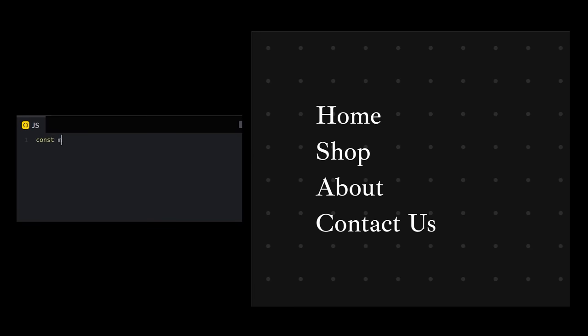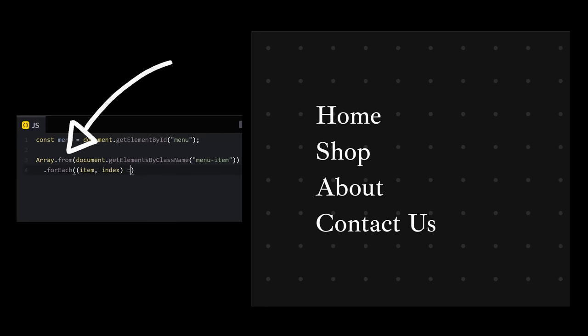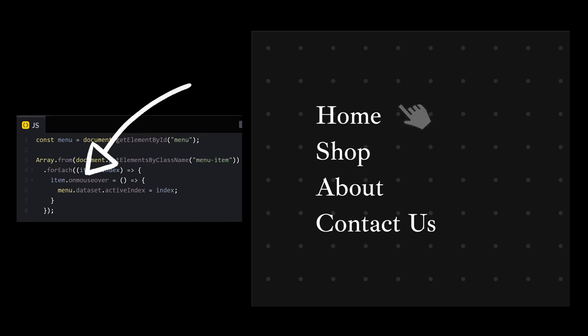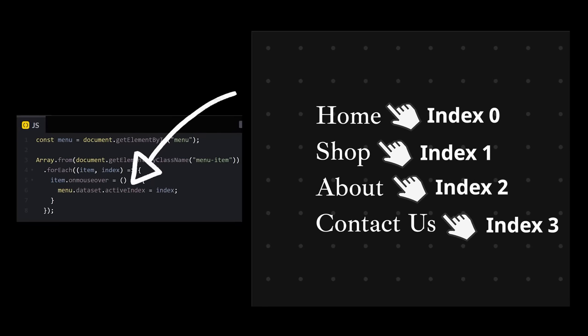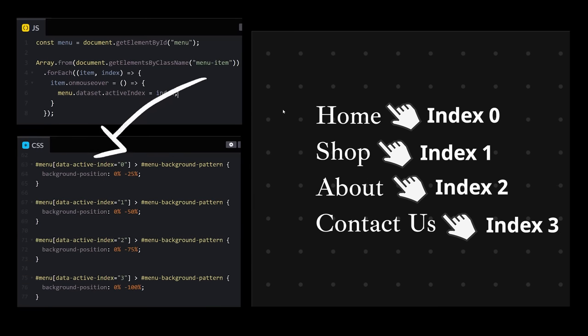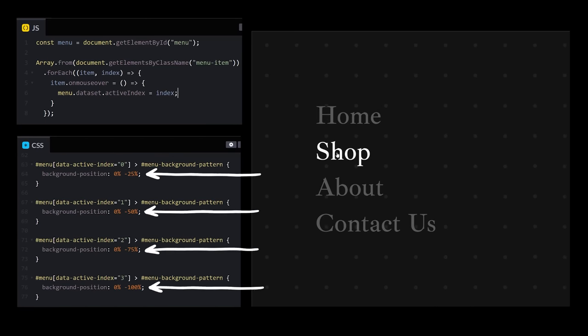Moving over to our JavaScript, let's begin by selecting our menu element. We can then select our menu items and convert them to an array so they become iterable. Let's append a mouse move listener to each item and use them to update an active index data attribute on our menu element. We can now use this data attribute in our CSS to shift the pattern's position accordingly.